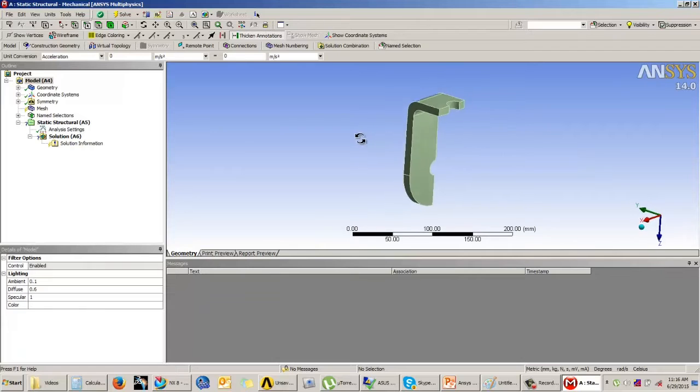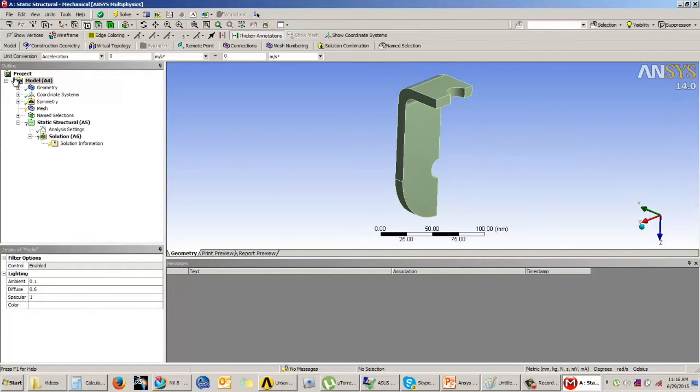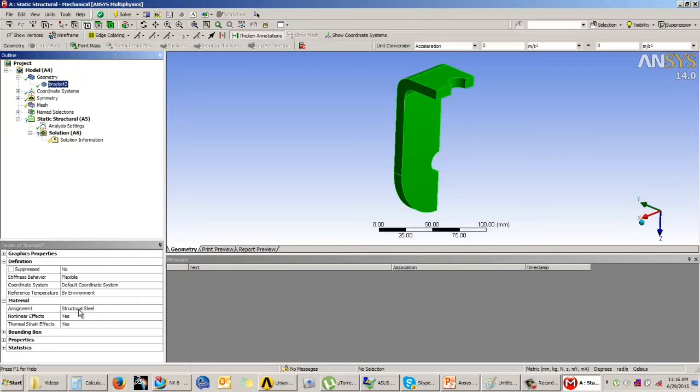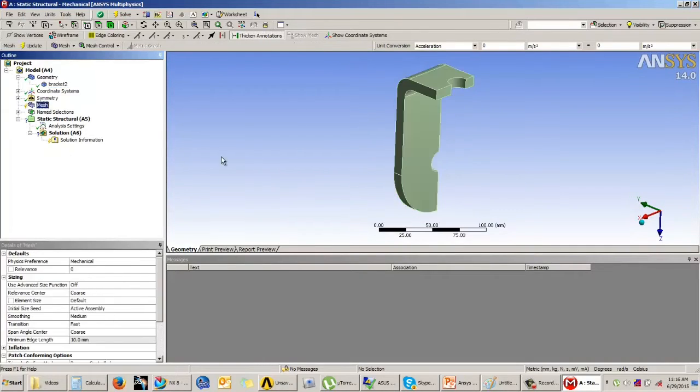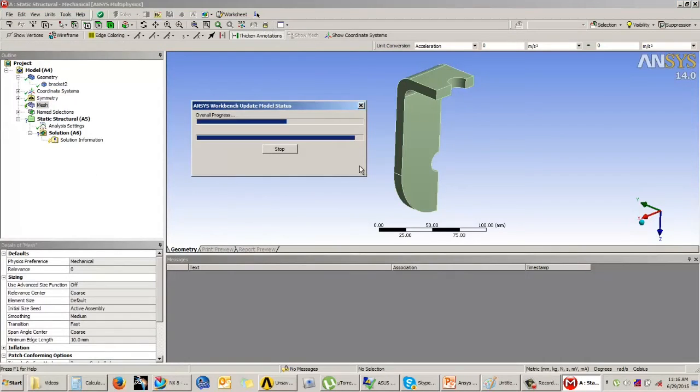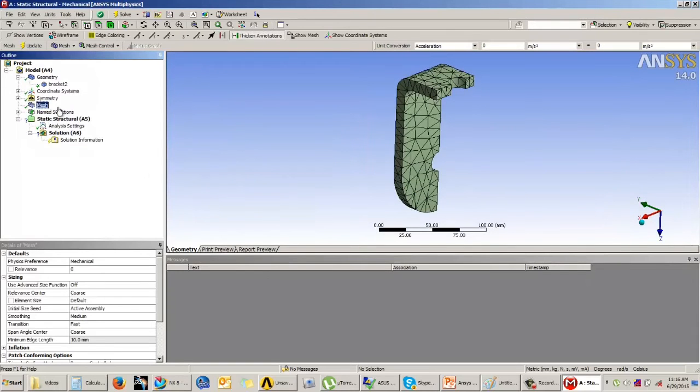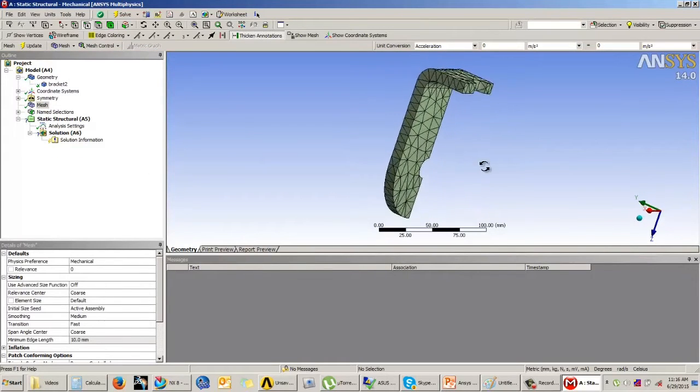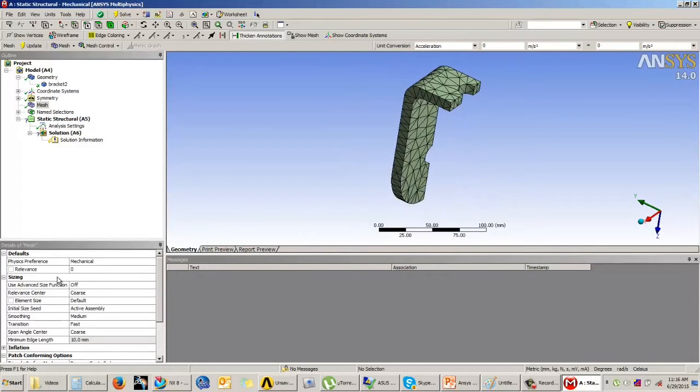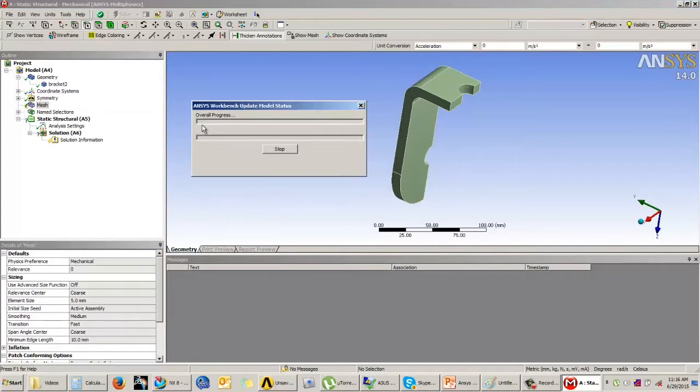Now once you come over here, first thing you need to ensure is the material of the model. After which we will go into meshing and we'll create the meshing. So I will first perform the default meshing. Now you will observe that the meshing is not of good quality. So I can use the relevance options or the advanced size options or the default size. So let me give a default size of 5 mm and we will update the meshing.